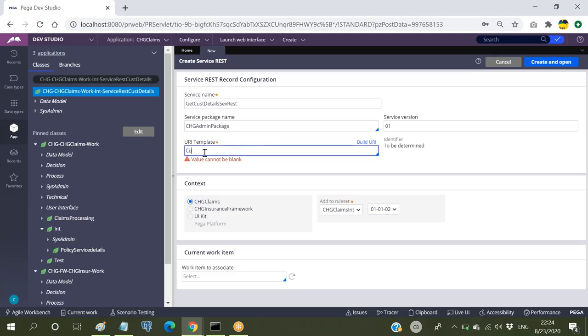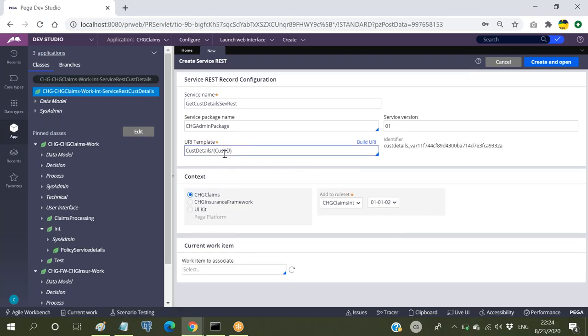Okay, so I'm giving something like customer details. This is just up to us. We can define the names however we want, but the structure should be the same. So slash, and here we can go with custId. Within the flower bracket we will be getting the customer ID sent by the requester. So I'm just creating and opening it.